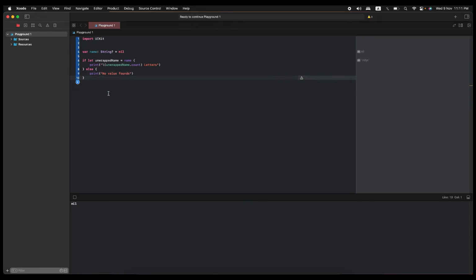Here I'm checking if a name holds a string. If this variable holds a string, it will be put inside the unwrapped name variable as a regular string, so it protects the value to be a string here, and we can read it as well and use it inside this block of code. Alternatively, if the name is empty, the else will be executed.